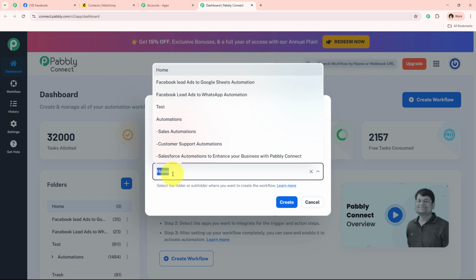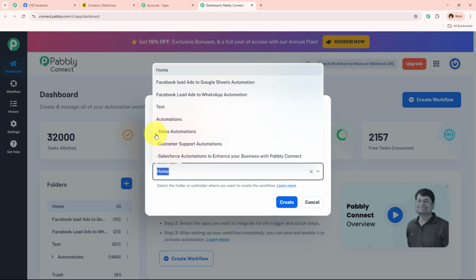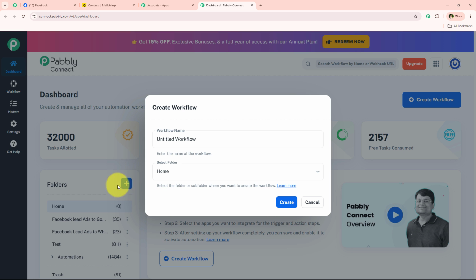Now it is asking me for the workflow name and the folder I want to save the workflow in. So over here on my dashboard, you can see multiple folders which I've already created in which I save my workflows. So if you also want to create a new folder, you can simply go towards this create new folder button and create your own. I've already created many, so I'm just going to save my workflow in one of these only, which is automations. And now I'm going to name my workflow as this, which says sync leads from Facebook lead ads to Mailchimp automatically. And then we're just going to simply click on this button which says create.